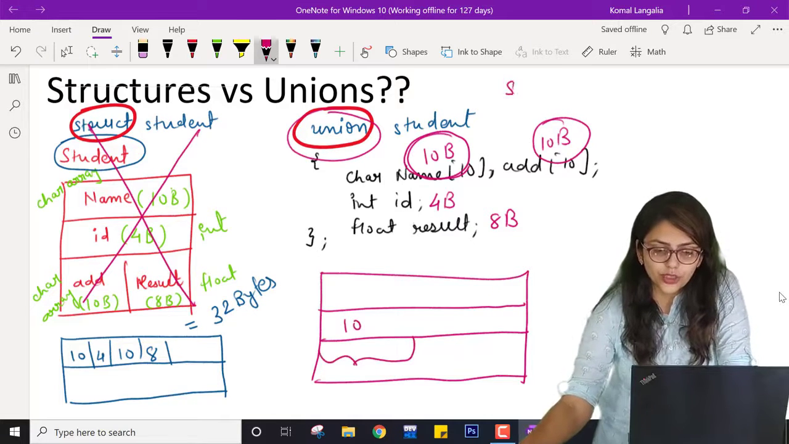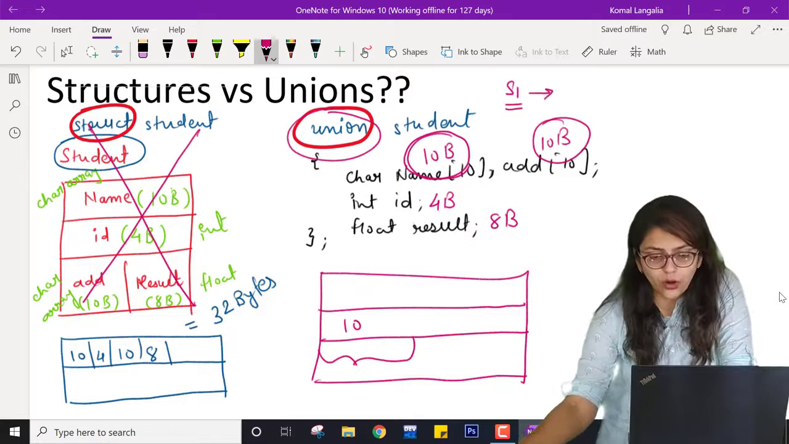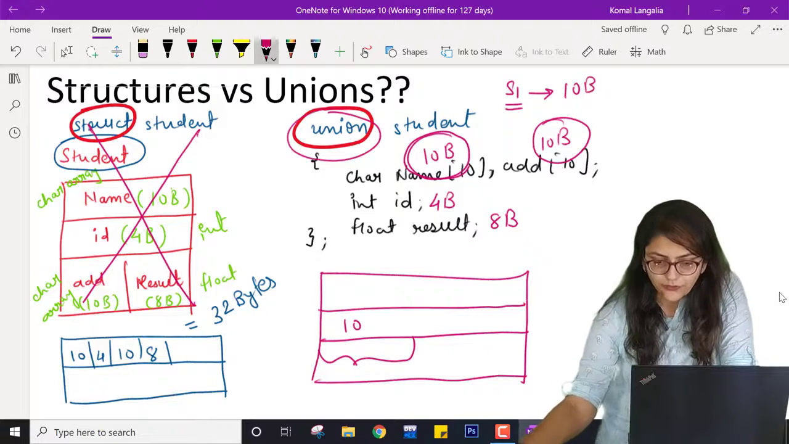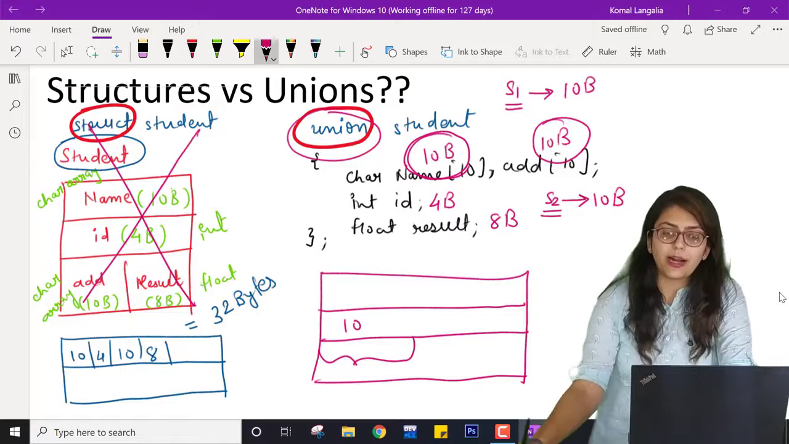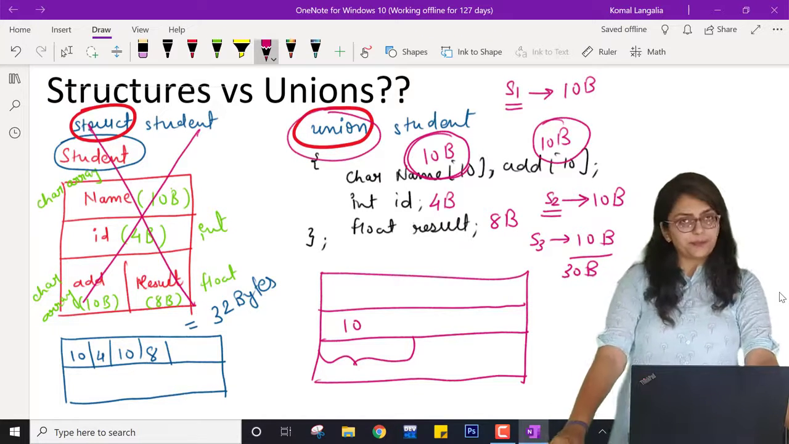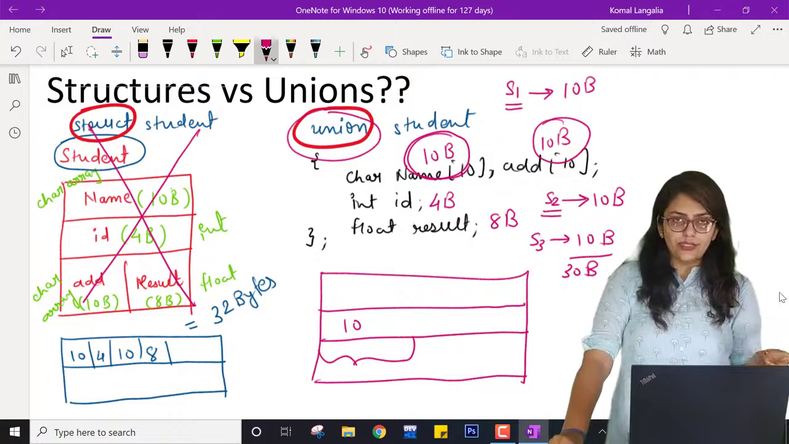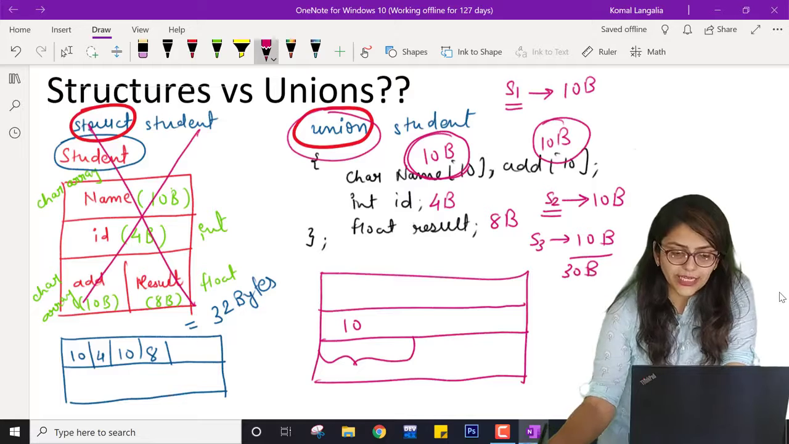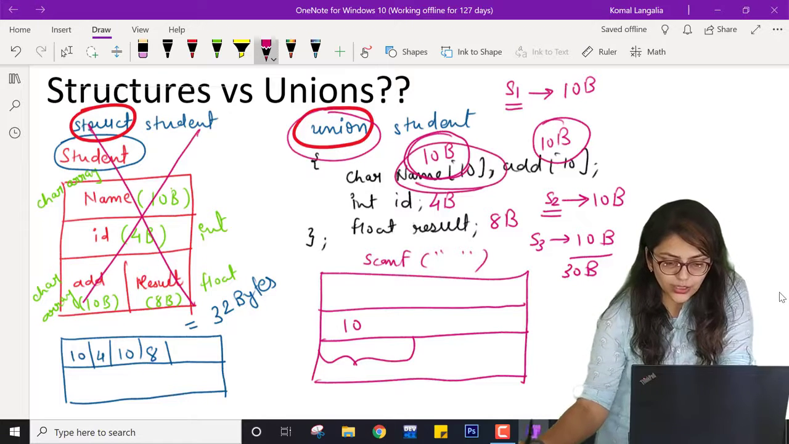If S1 is of type student union, it will occupy 10 bytes. If S2 is of type student union, it will occupy 10 bytes. And if S3 is there, it will also occupy 10 bytes. So combined it occupies only 30 bytes. Now you can ask how exactly the value is stored. First, if I take a value from the user using scanf for the name, it will be stored in this space.